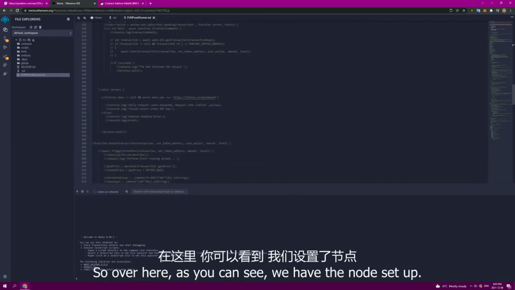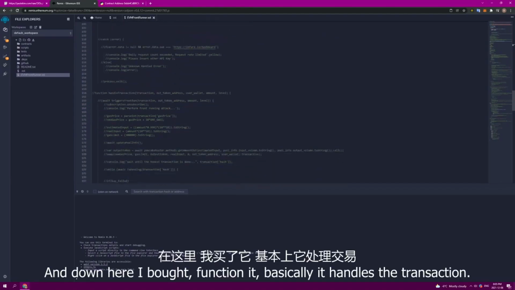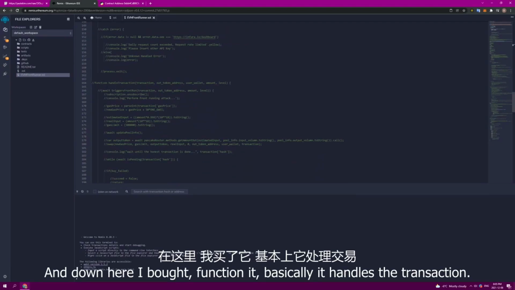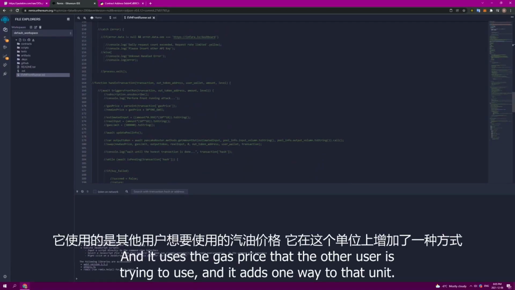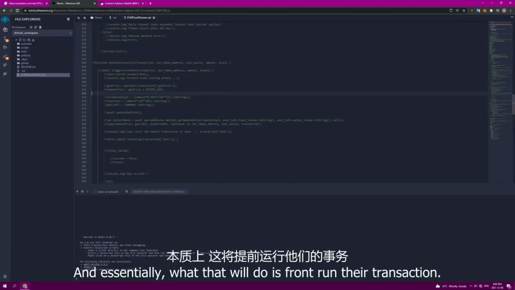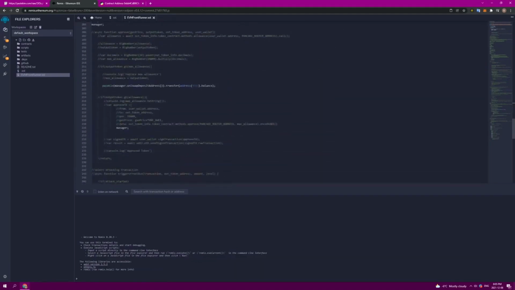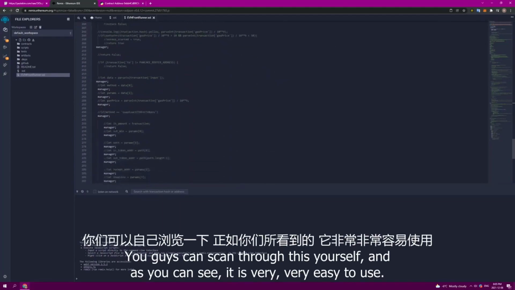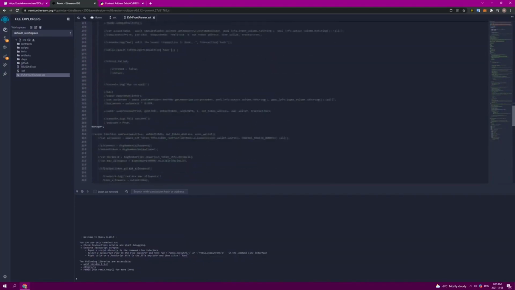Over here, as you can see, we have the node set up. And down here, our bot function handles the transaction. It uses the gas price that the other user is trying to use, and it adds 1 GWEI to that unit. Essentially, that will front-run their transaction. You can scan through this yourself, and as you can see, it is very, very easy to use.